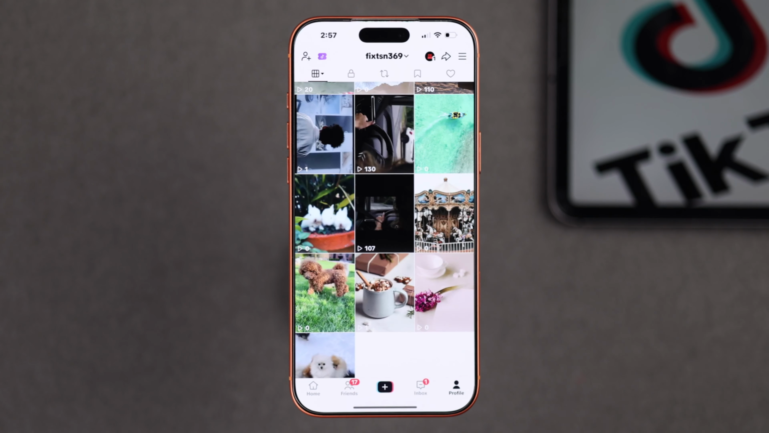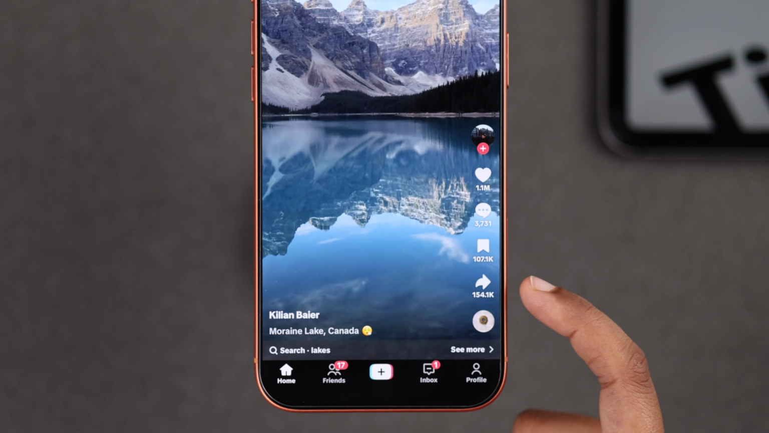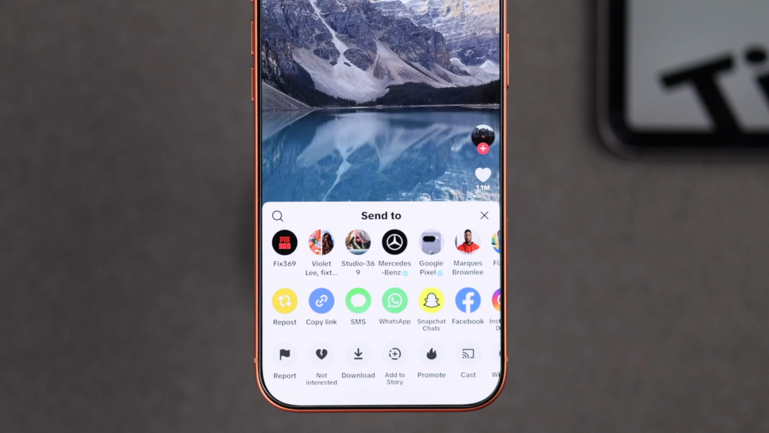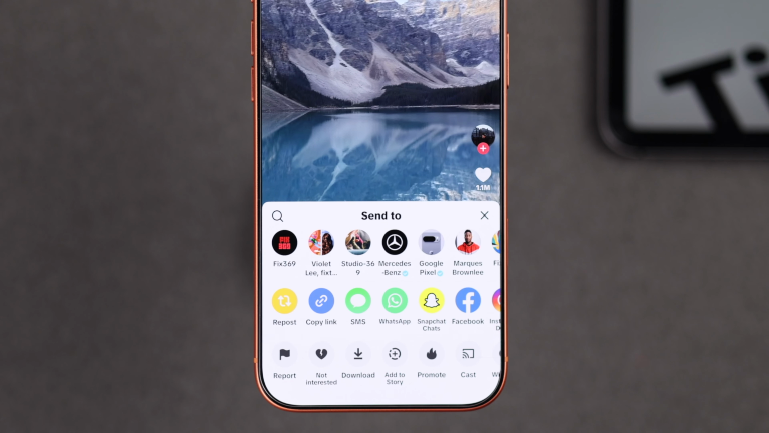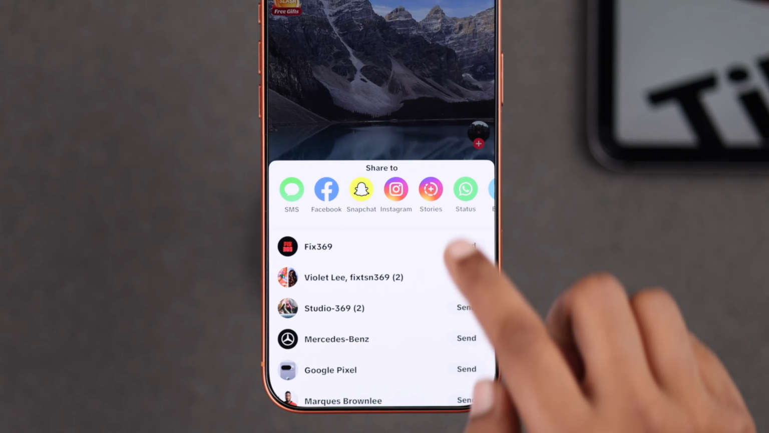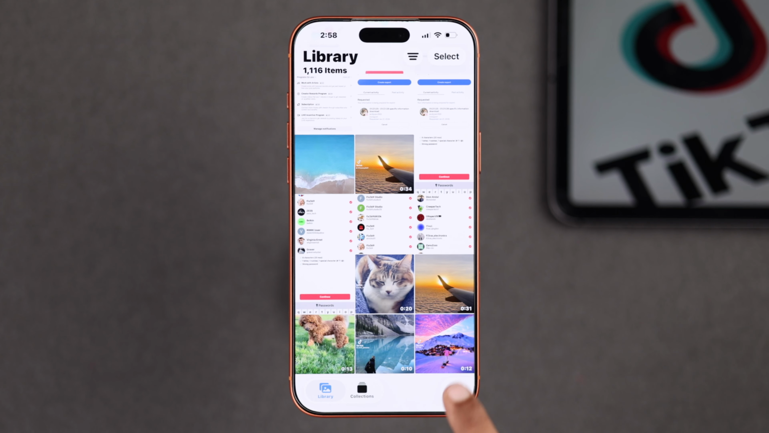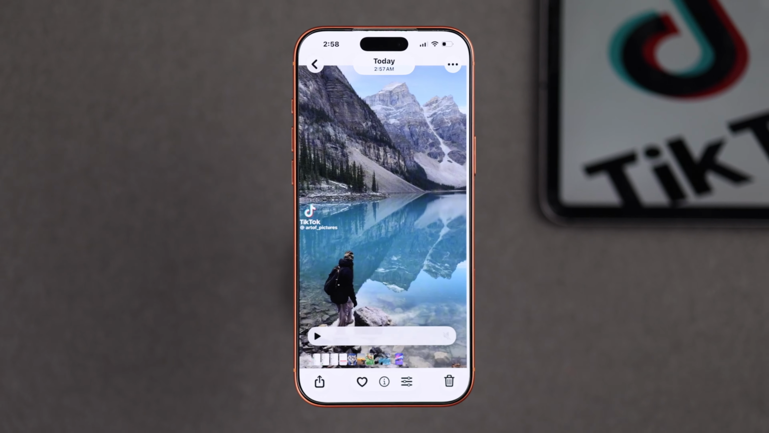And now if you want to download someone else's videos, open their video first and tap the share button. And from here, you will see the download option as well. So just tap it and the video will download the same way. And after that, just open up your photos or gallery app and you will find the downloaded videos saved there.